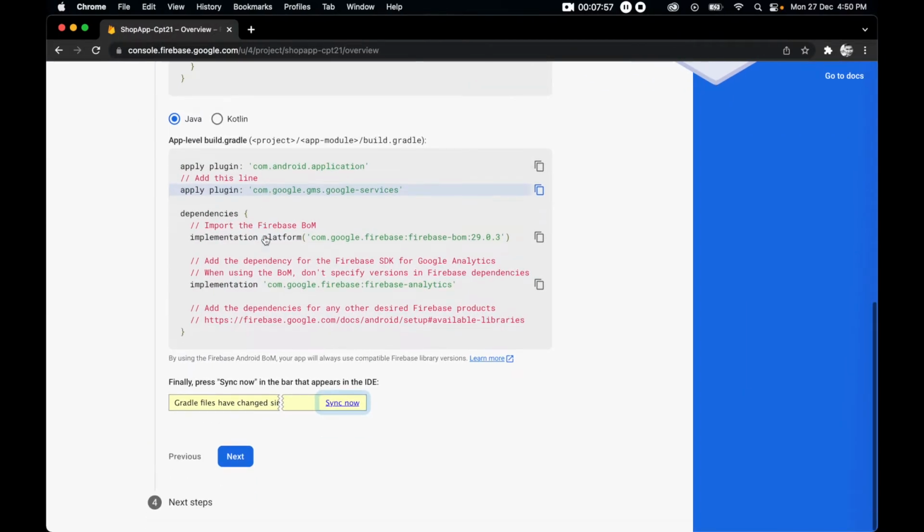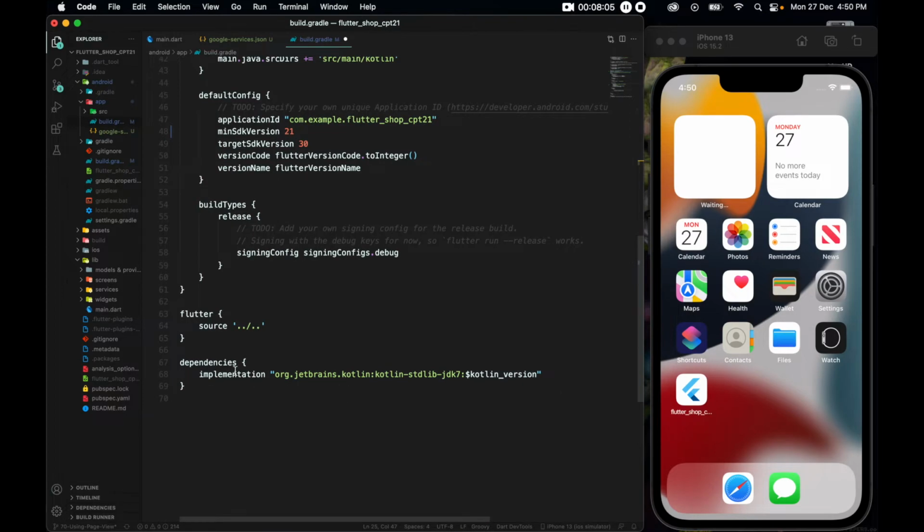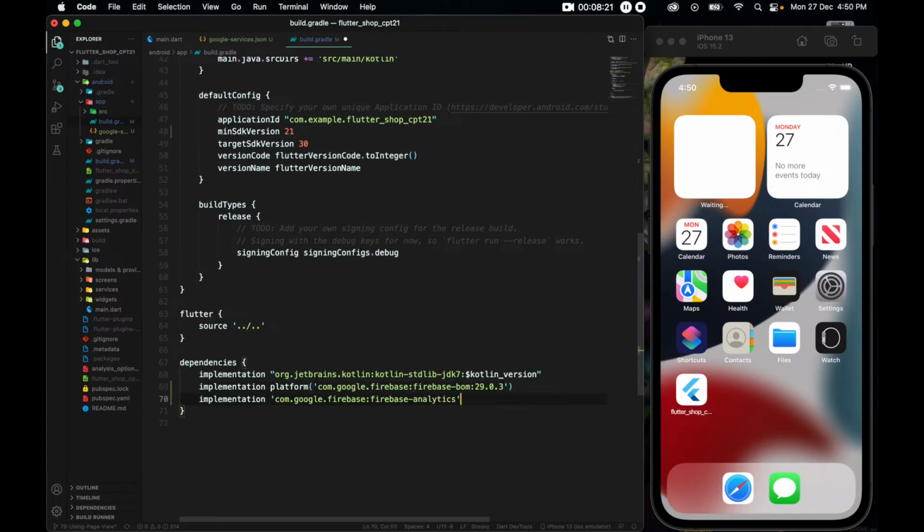Now if I come back, we need to add this to dependency. So just copy it, come down, and where you have this dependency, paste it. Now if you have chosen to add Google Analytics to your project, you will have this implementation, and if you opted out of it, you will not have it. So just copy it if you have it and paste it here. With that, we are done.